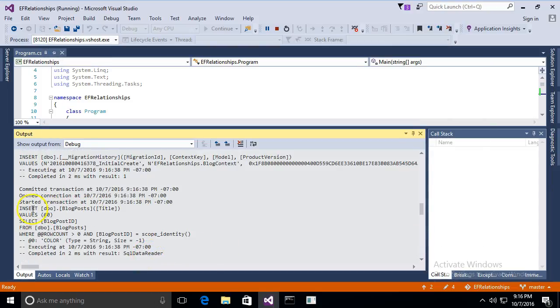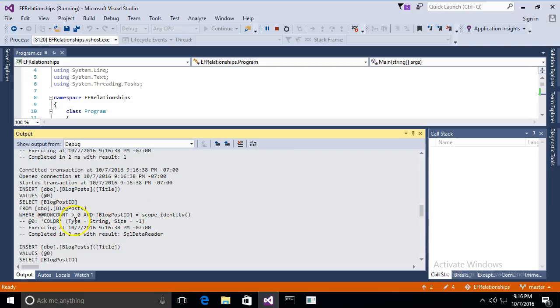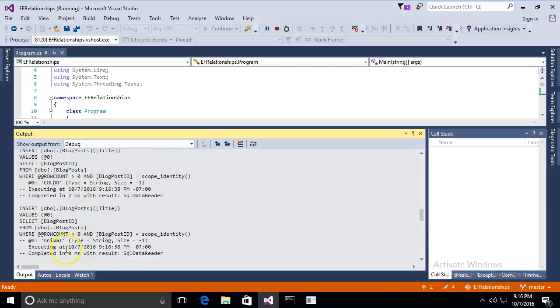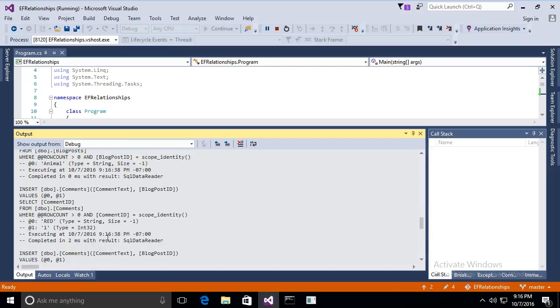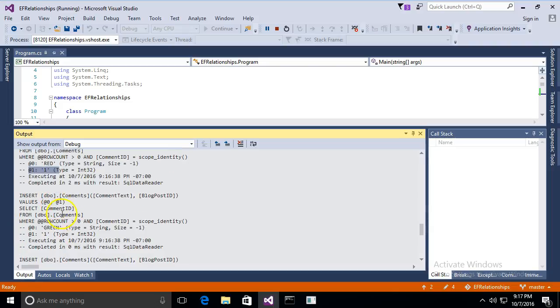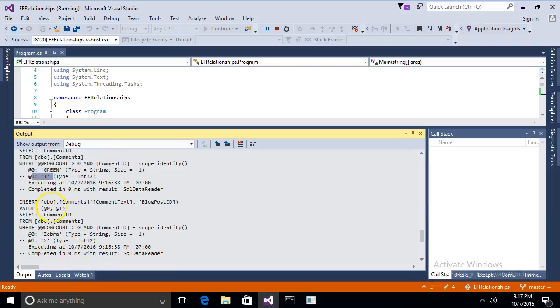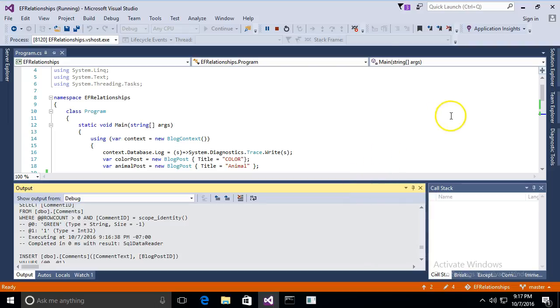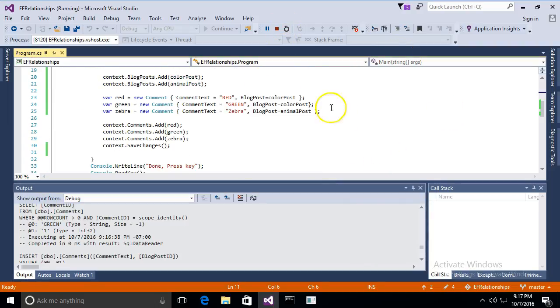It went in and it inserted a blog post for color. That one probably went in as 1. Inserted a blog post for animal. That went in as 2. Inserted a comment which was red, belongs to blog post 1. Did another comment for green, also belongs to blog post 1. Did another comment for zebra, belongs to blog post 2. So it figured out how the things were related to each other. It could insert them all in one go and put all the IDs with all the right people.